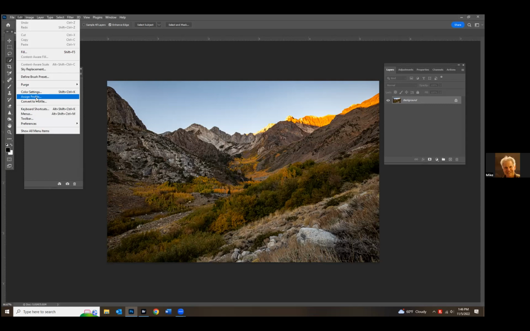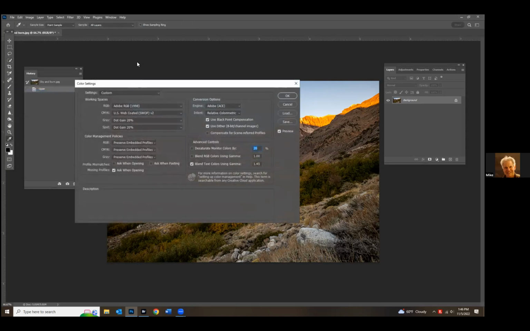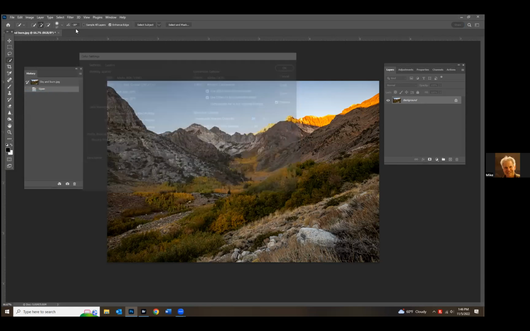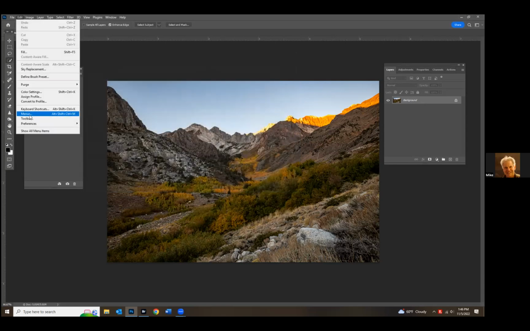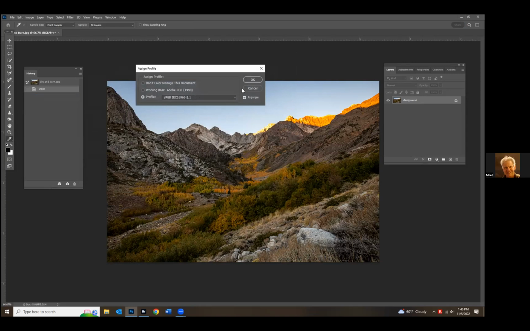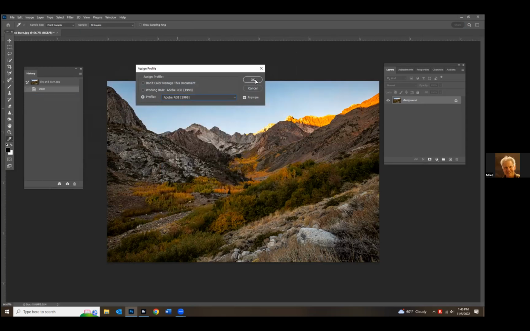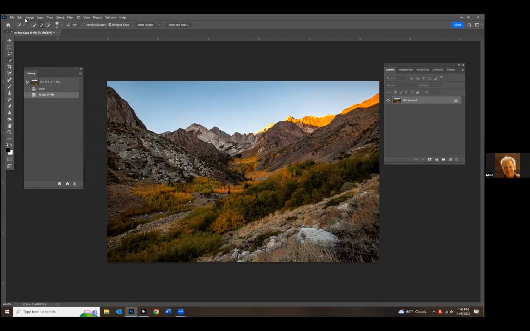Color settings, assign profile. All right, so color settings, that's what we've already done when we initially set up Photoshop. Assign profile. So this lets me assign a profile to a picture that might be missing one. So I could pick any profile I want. I'll pick that, and it's changed the color profile.